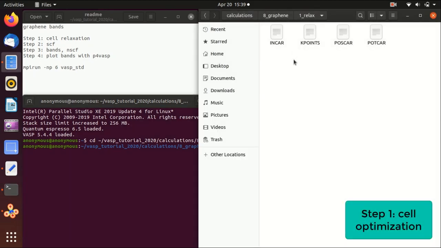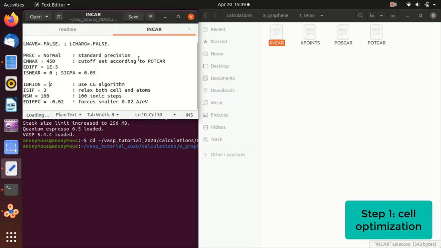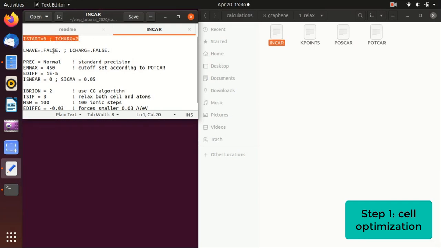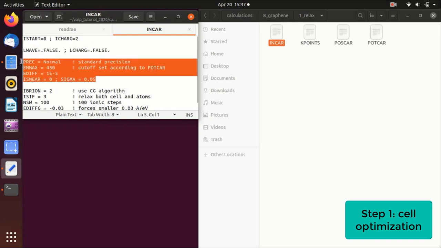So for the first step, this is the INCAR file. We start from scratch, and sometimes for the relaxation calculation, I will set those two arguments here, meaning that we don't save the wave function nor the charge density to the hard disk, and that will save some space if you do a lot of calculations. However, you can also leave these arguments out, and then after the calculation you delete the wave function and the charge density file.